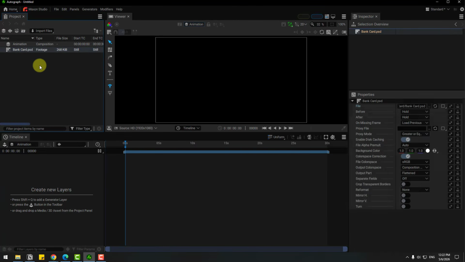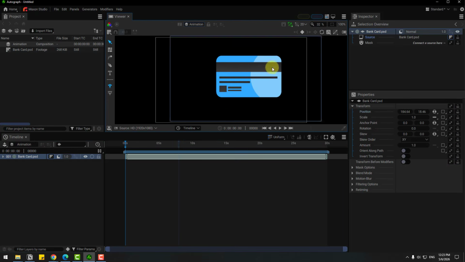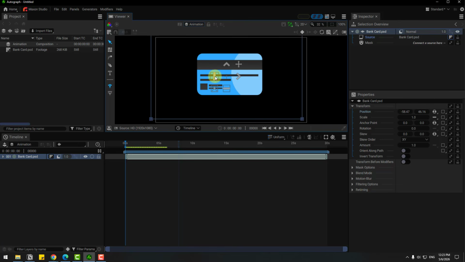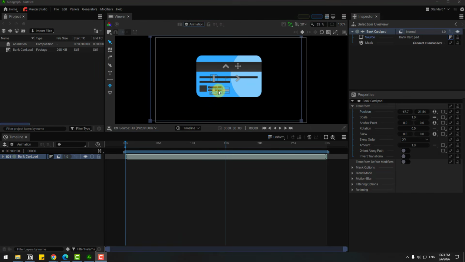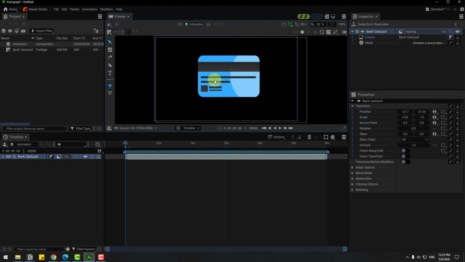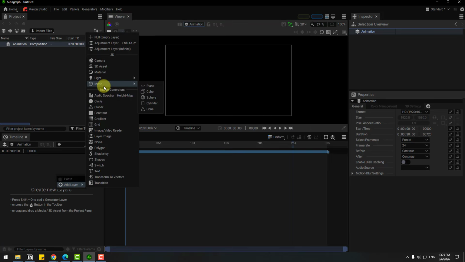So choose this bank card, drag and drop into composition. And now I can see my file here and we can move it like this. And we have icons, we can move like this or move up. And we have scales. This is for scaling like this, and this is for zoom and this scale. Okay, let's try to create a mesh.